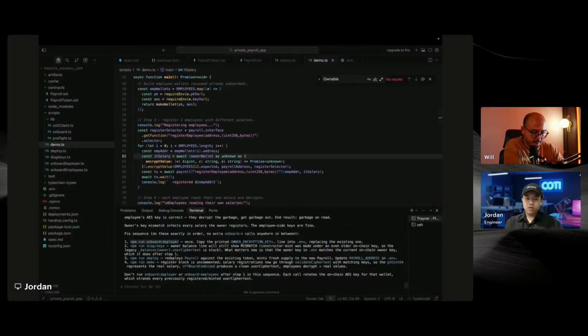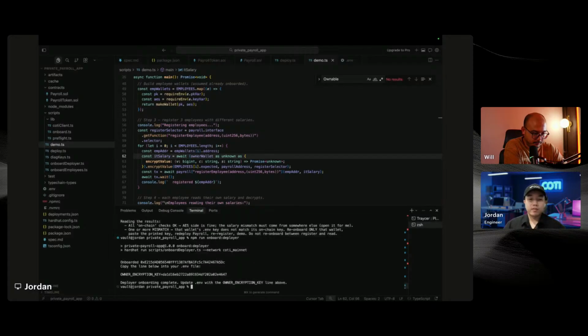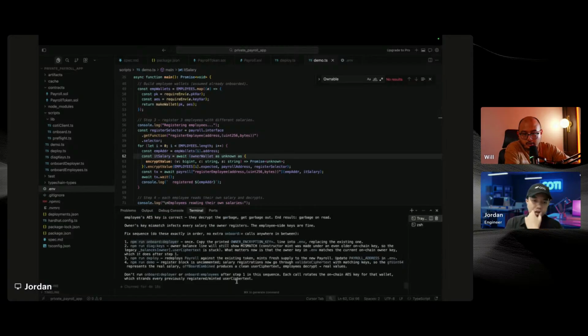Let me try running this. We're getting some good response. Oh, the key is actually different. Ah, so the key was actually different. The owner key. So we're not looking at the employees, the employer and the owner key. It assumed it was employees, but now it's actually the employer's. Oh, I was referring to the employer. So we were looking at the wrong place the whole time.